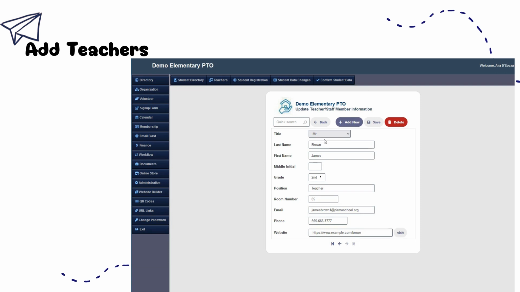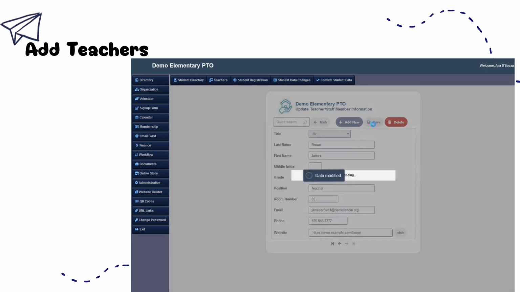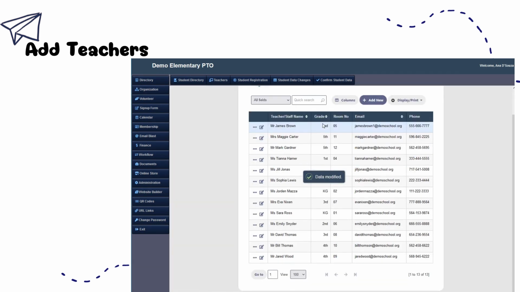Teacher details include title, last name, first name, grade, position. Position can be teacher, librarian, coach, or any other faculty position. Room number, email, phone, and website. Click on Save to save the record and Back to go back.